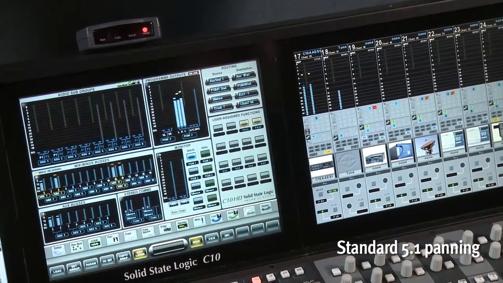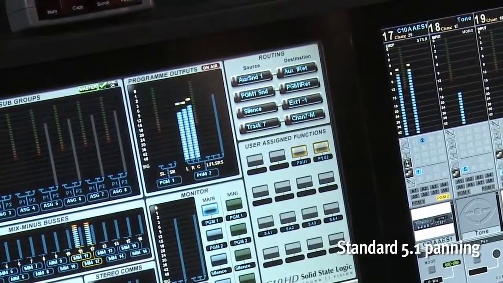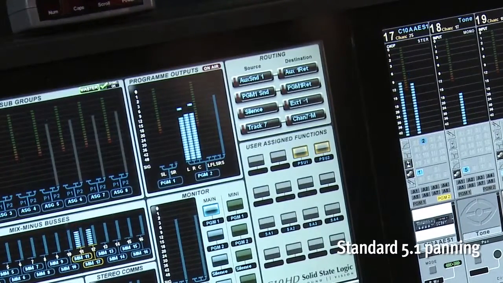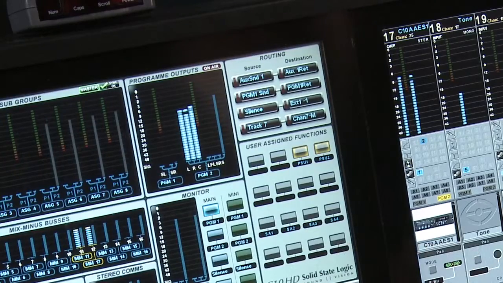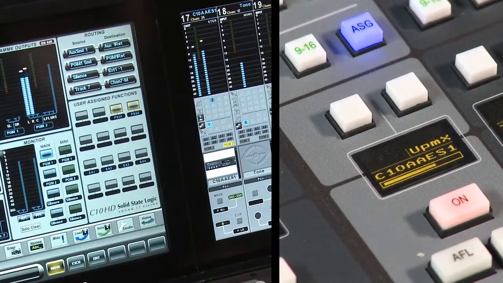However, this is not generating a different center signal, in the same way as panning to the rear is not generating a separate surround signal. The algorithm does exactly that. Let's have a look at how this works.